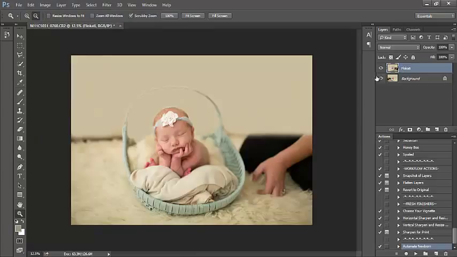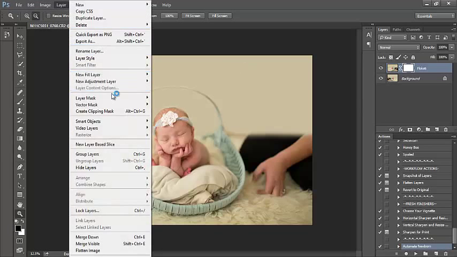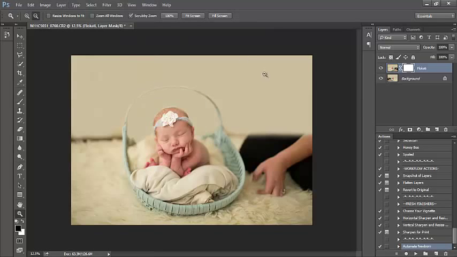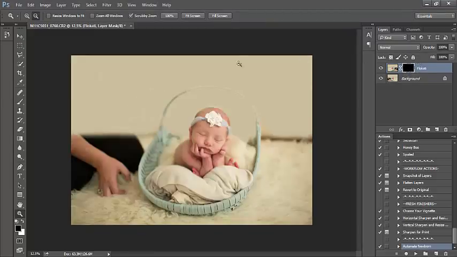Okay, so again, I don't want this to be applied to the entire image, so I am going to use my layer mask by clicking on the rectangle with the circle in the middle. Again, there's two ways to do that. I've showed you how to go to layer and new layer mask as well. By default, the layer mask is white. I'm going to press Control I to invert it and fill it with black.